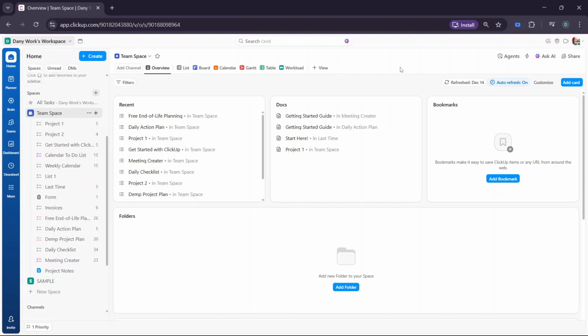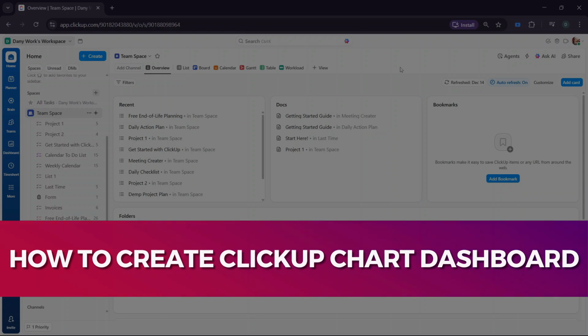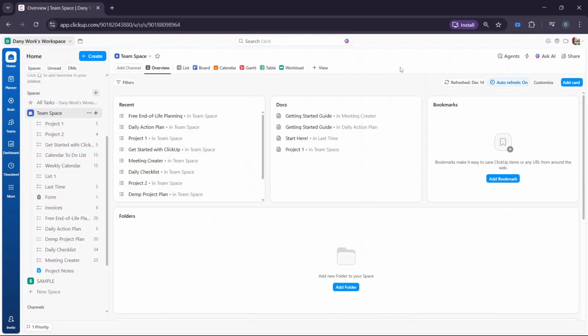In today's video, I'm going to show you how to create a ClickUp chart dashboard. Chart dashboards are a great way to turn raw task data into clear, visual insights, helping you quickly understand progress, workloads, and performance at a glance. Whether you're managing multiple projects, tracking team progress, or simply want a clear visual overview of your work, this simple step-by-step guide will walk you through everything you need to know.